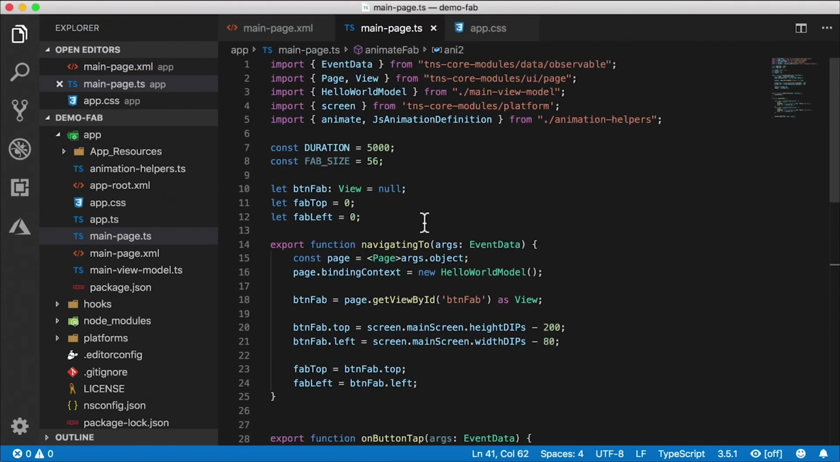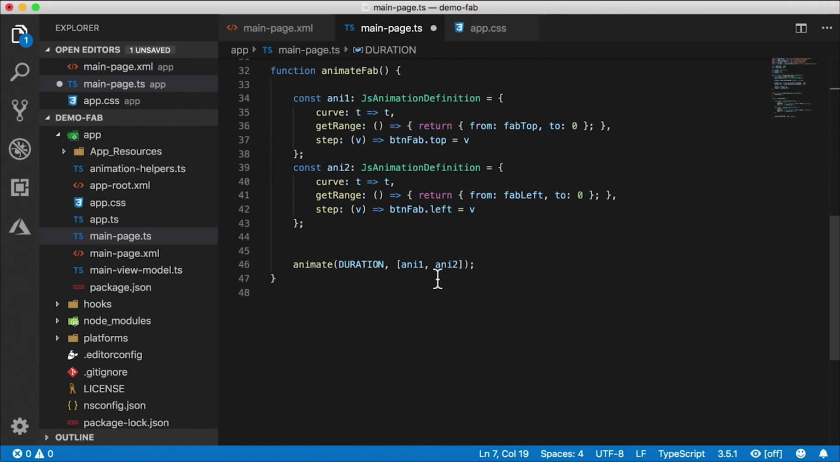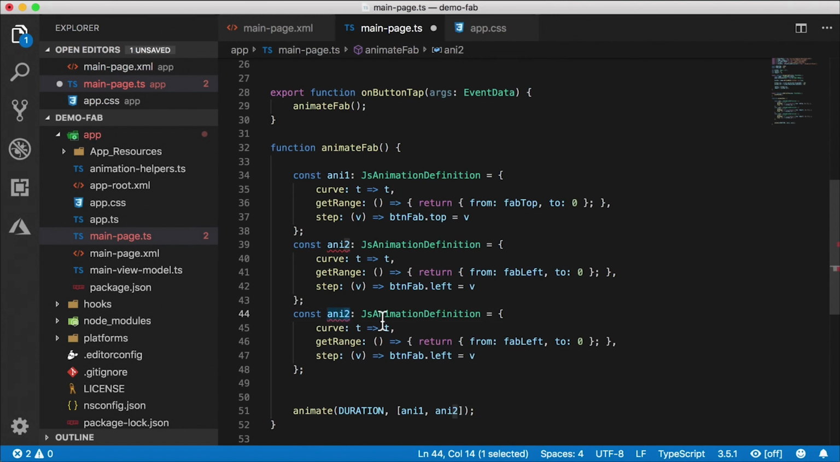Maybe 5 seconds is a little bit too long. Let's make this 3 seconds. What's next? Well, now we need to change the height and the width. So I'm going to copy this animation definition right here. Let's make it Ani3. You can probably come up with more descriptive names for your definitions. All right, so the range. What's the range going to be?